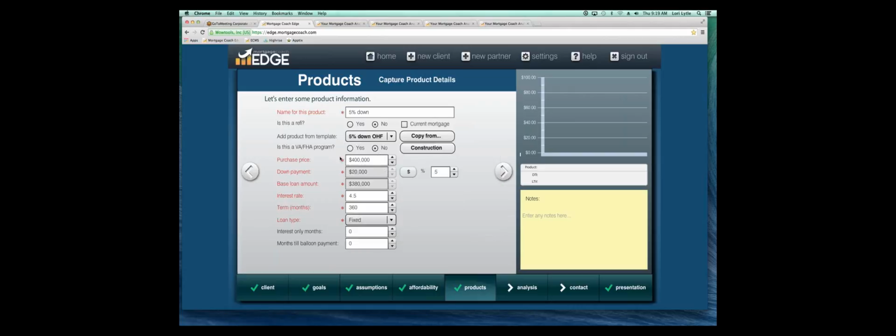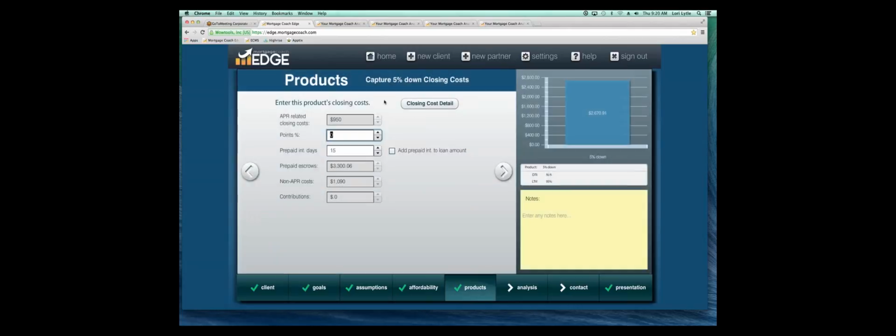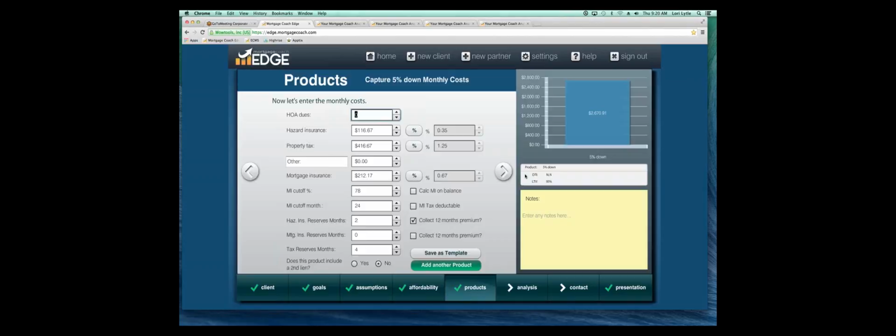And actually, I didn't need to bring in that purchase price because it would have carried over with that template. But you see you have the down payment, your interest rate, all your fees carried over, as well as your monthly costs. So that's a quick way of developing two reports rather quickly using those templates.